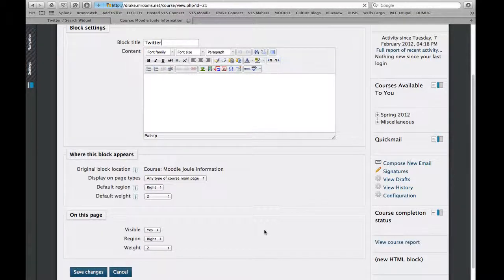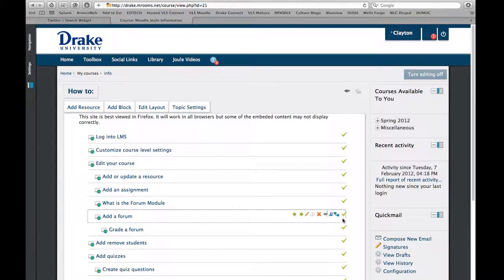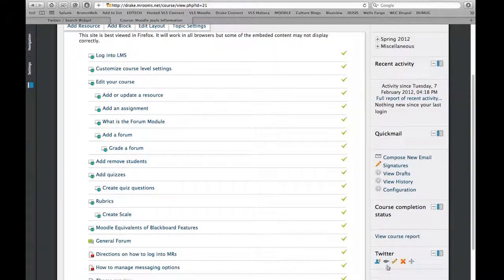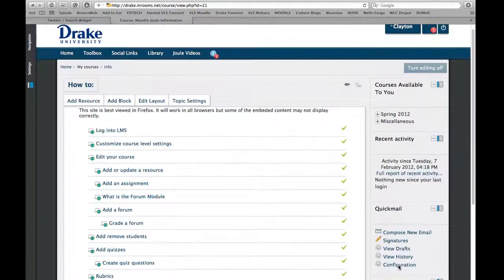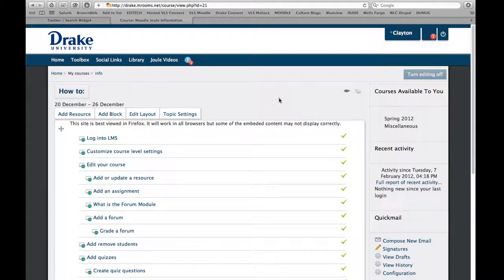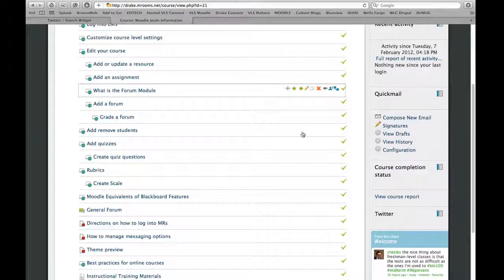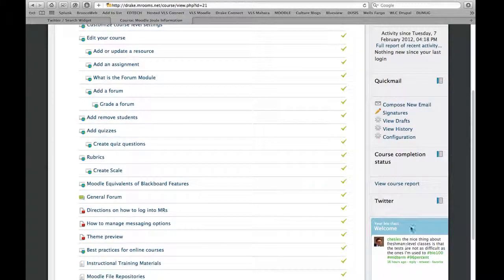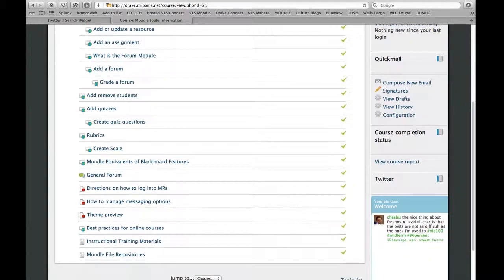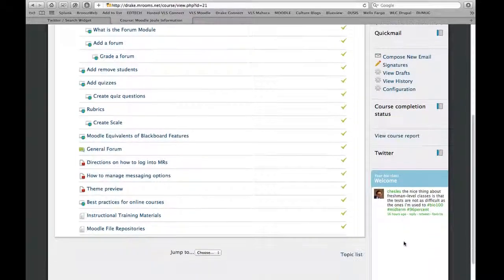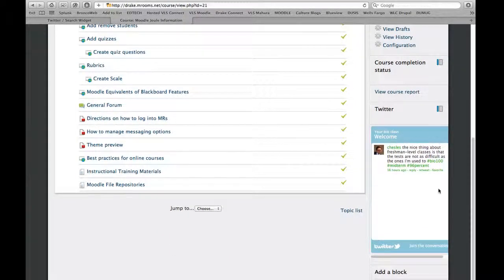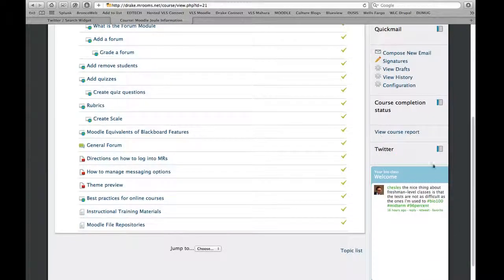Okay. Now it's going to go back out to our course, and we can scroll down and look at the Twitter feed. If this doesn't show immediately, I found that if you click on the name of your course again to get it to reload the page, it should start displaying your widget here. Notice that this widget is slightly wider than our theme would allow.